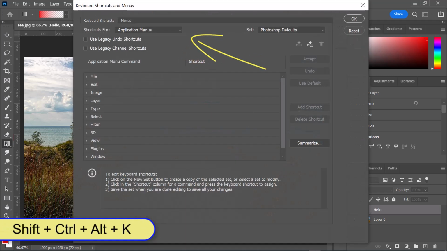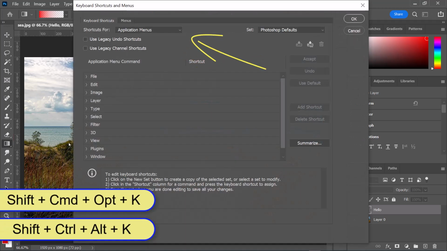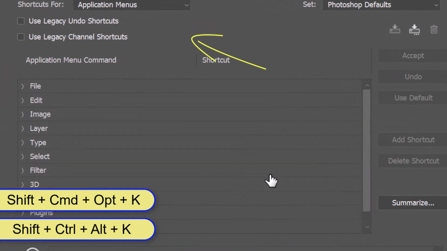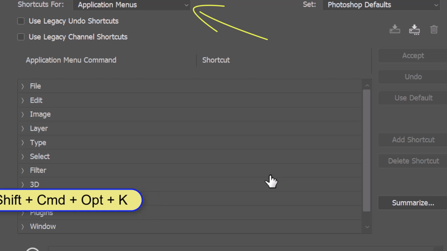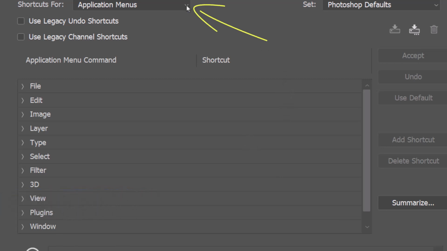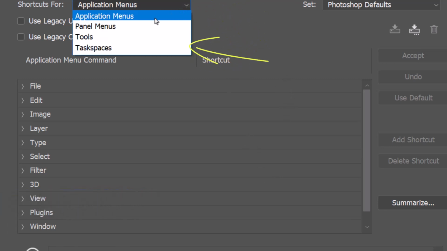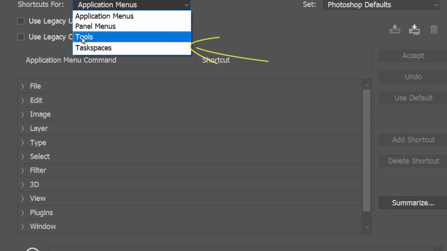If you press Shift plus Control plus Alt plus K on Windows, or Shift plus Command plus Option plus K on Mac, you will get all Photoshop keyboard shortcuts. And from this drop-down arrow, you can choose the keyboard shortcuts you need.